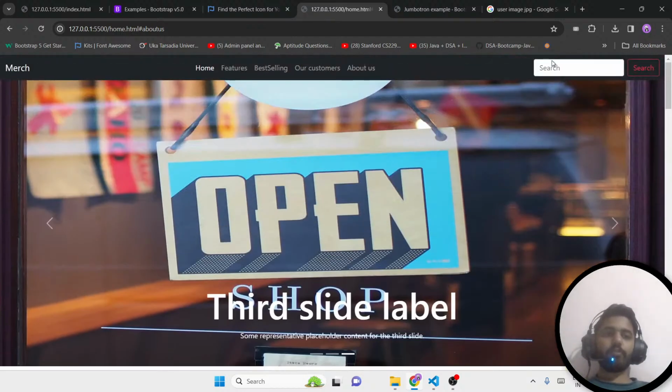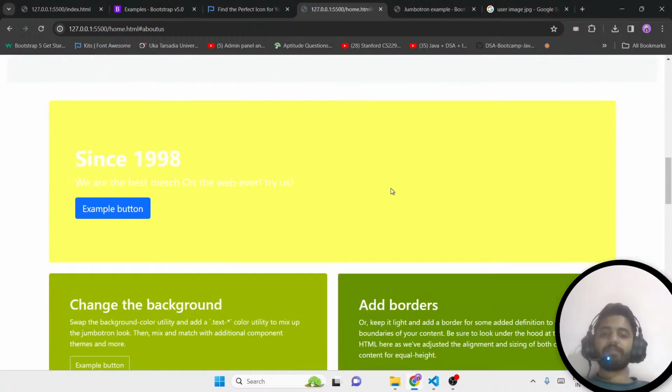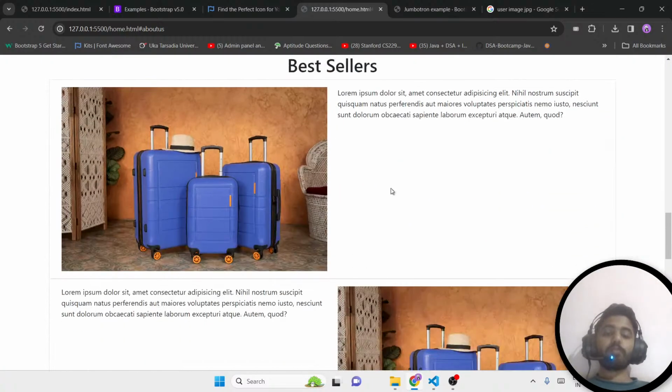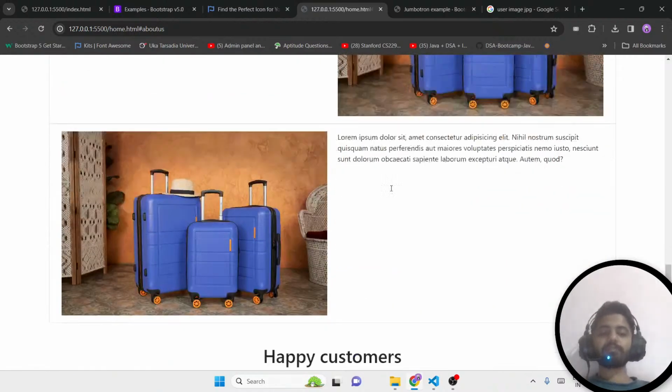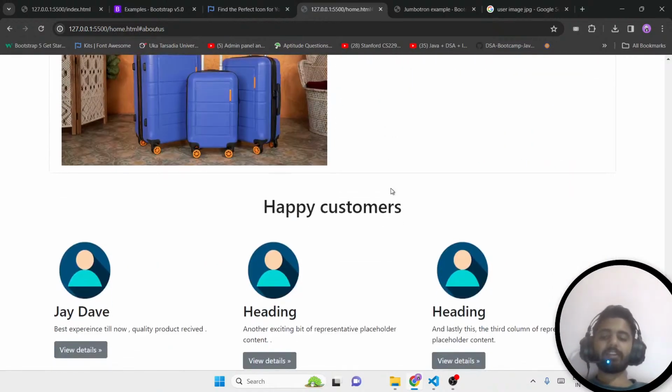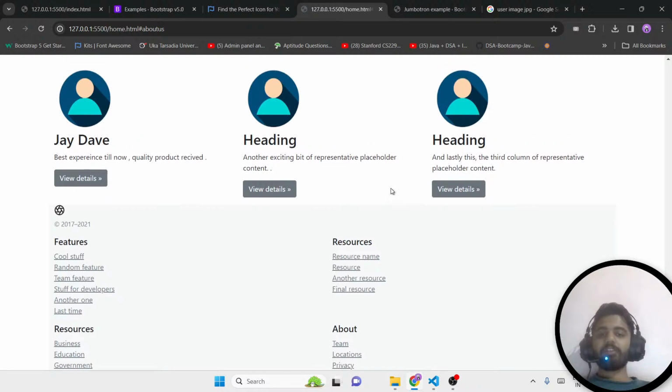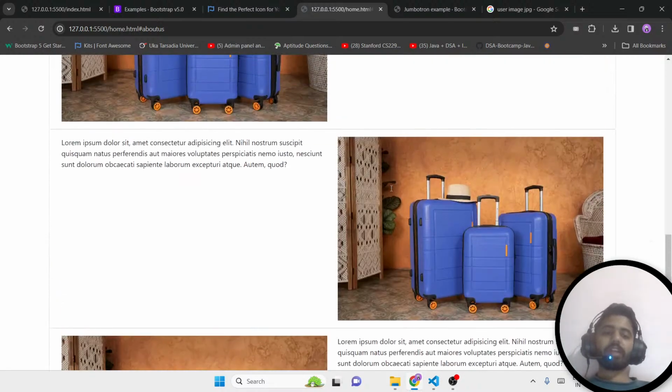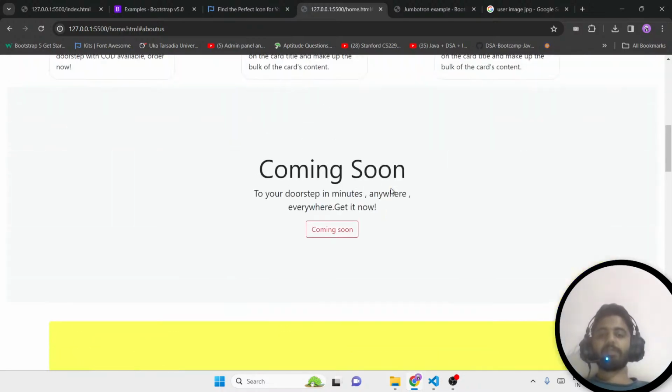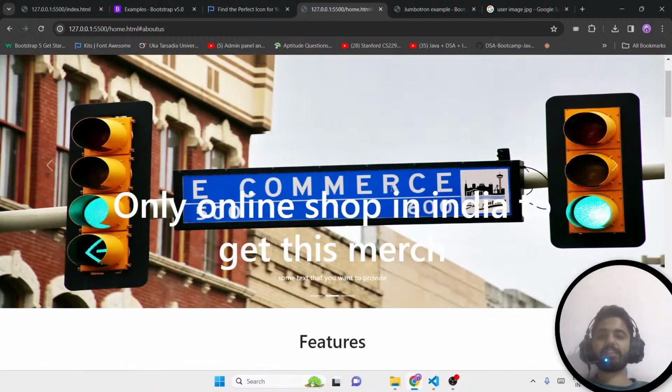So yeah, this is how you can work with your Bootstrap. So this is just a simple page, so you need to work more with Bootstrap to get better at it and get a better understanding of the classes. So yeah, but this is the basics, and you can create beautiful websites just with the basics, and it makes the work very easy.